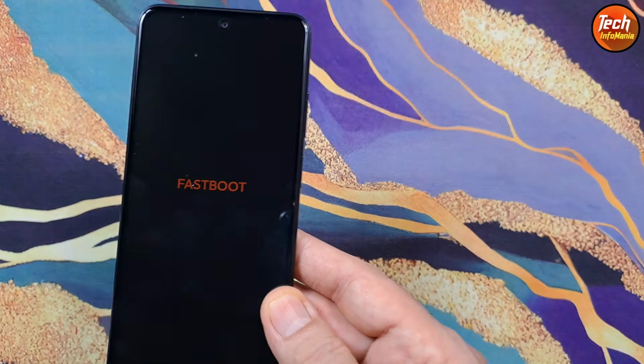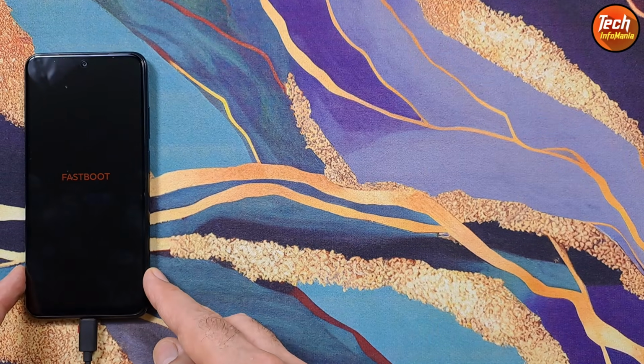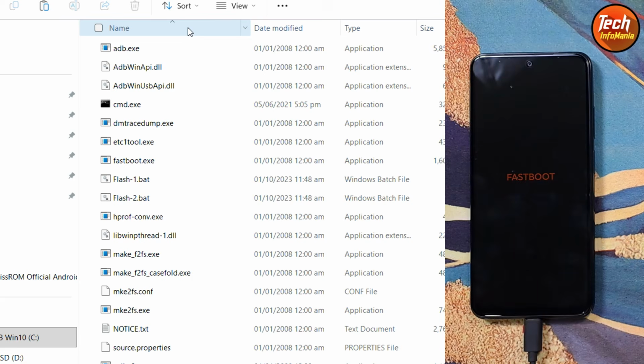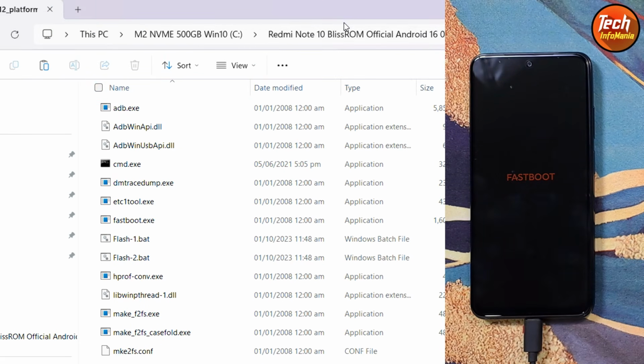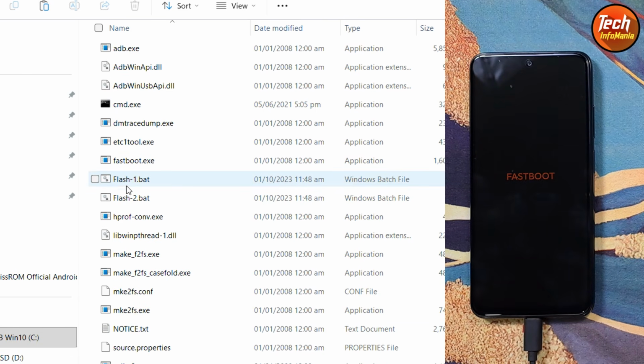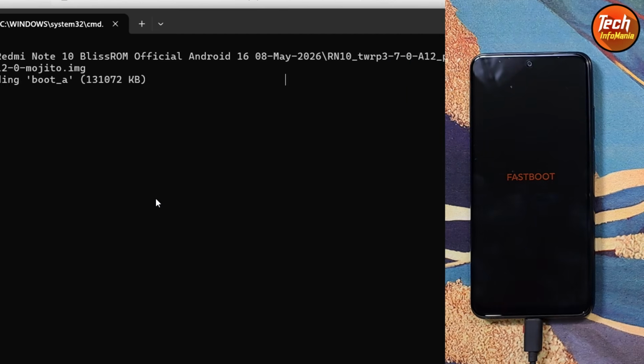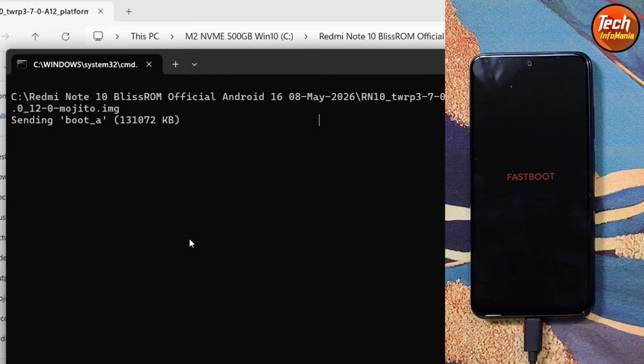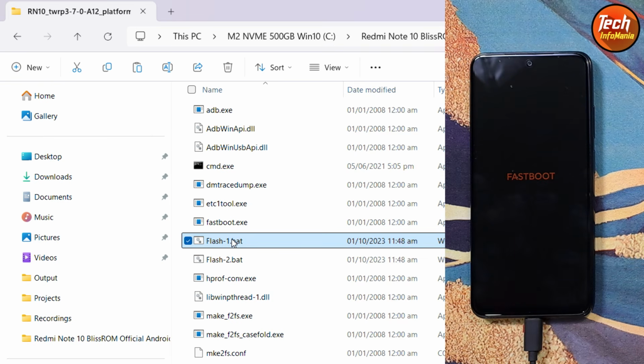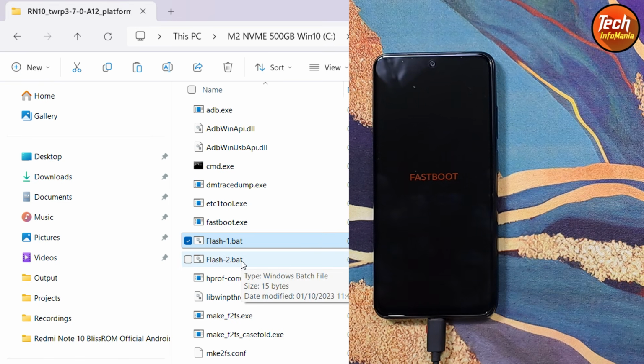This is the fastboot mode. Mobile phone is already connected with the computer, booted into fastboot mode. On my computer screen, I am already in my extracted folder of the Redmi Note 10 TWRP. I can see, and you can see, the batch files. So double click the flash 1 batch file to flash the custom recovery. When done, the command window will auto close. Now double click the flash 2 file.